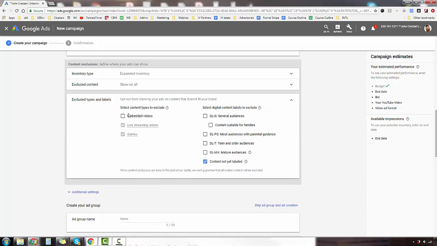Open this up, and we want to exclude, we want to check this box, and we want to uncheck this box. We don't care if our content is on content not labeled. So it should be like this.